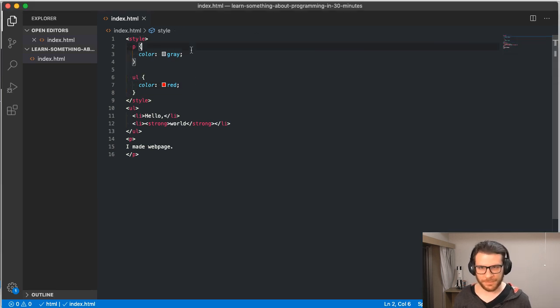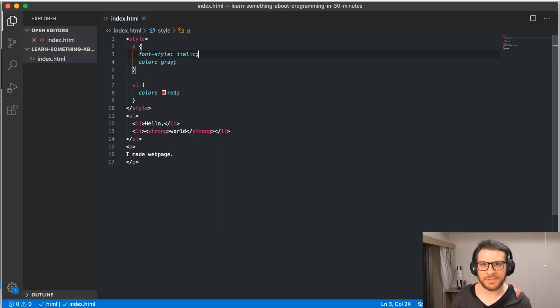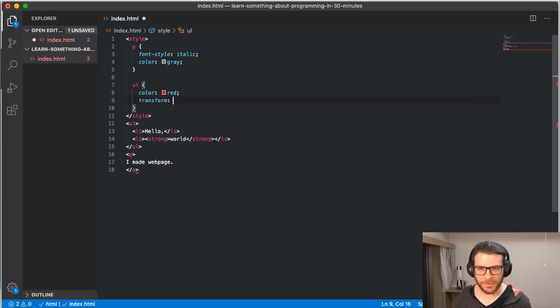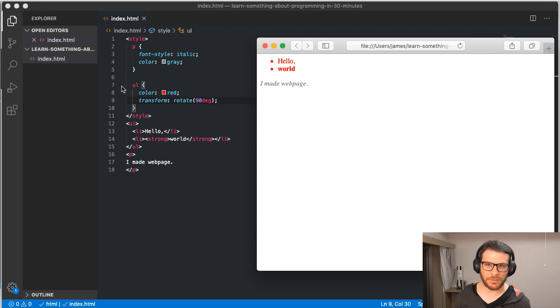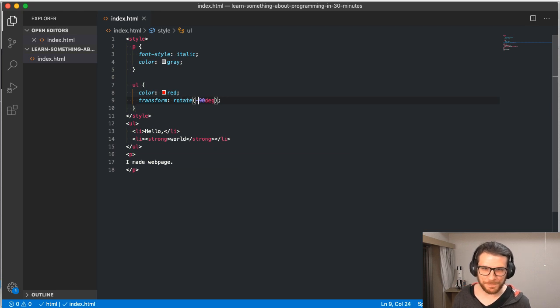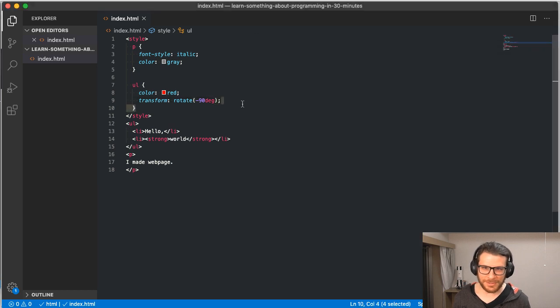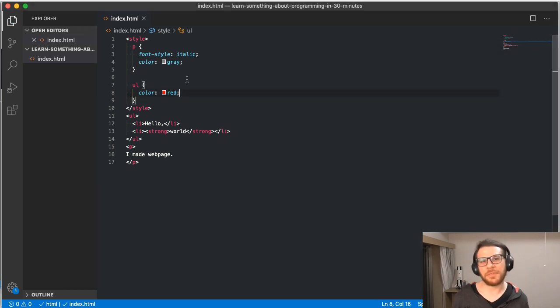And actually, there's a lot of different types of things you can set with the style. So you can say font style italic. Another one, a little bit more complicated, is we can say transform, rotate 90 degrees. So we'll transform this unordered list. It disappeared because of how I did that. Here we go. Now it's down here. This is a little bit harder to use, obviously. So there's a lot of different things you can do.